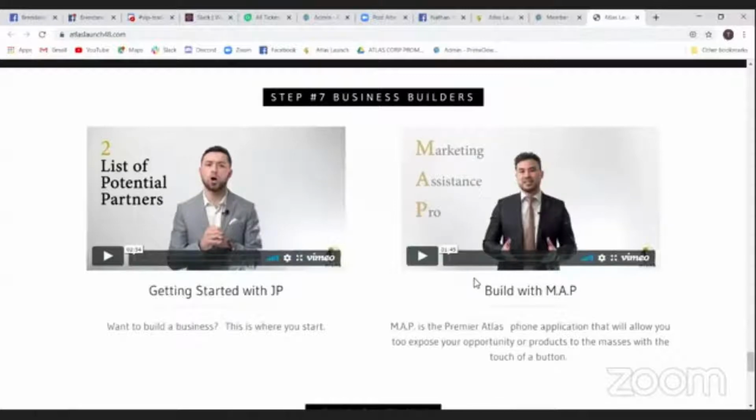The next thing we have for you is step number 7, which is for business builders. On the left-hand side, you have Jonathan Permitter. He is an absolutely wonderful leader. He's out of Austin, Texas. And he gives you a list of things that you want to do to make yourself successful. There are 7 things in there that you definitely want to get into, that you definitely want to do to be a success.